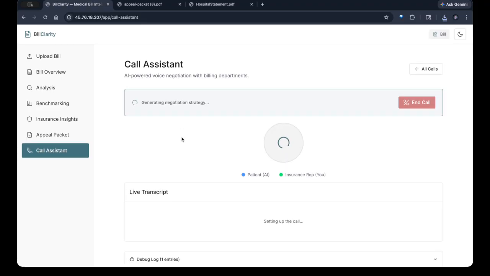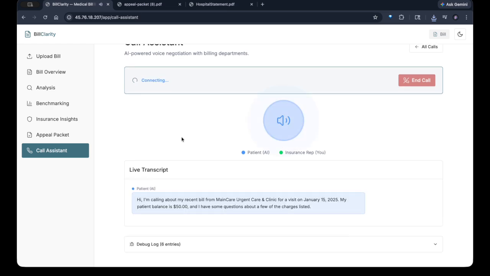In this process, we play the role as the insurance agent, and the AI plays the role of the patient. Hi, I'm calling about my recent bill from Main Care Urgent Care and Clinic for a visit on January 15th, 2025. My patient balance is $50, and I have some questions about a few of the charges listed. Yeah, of course. Is there anything that we can help you with today?